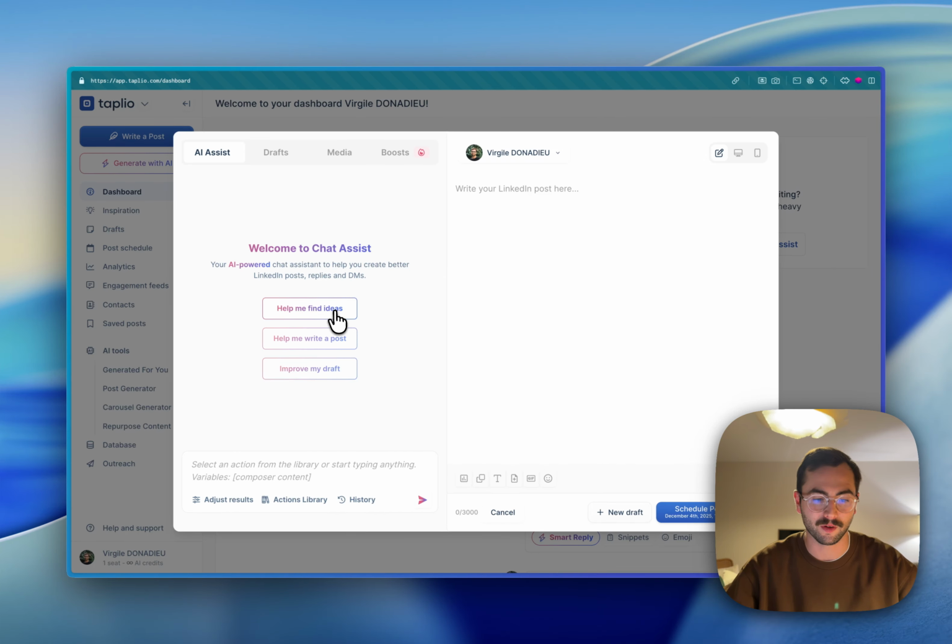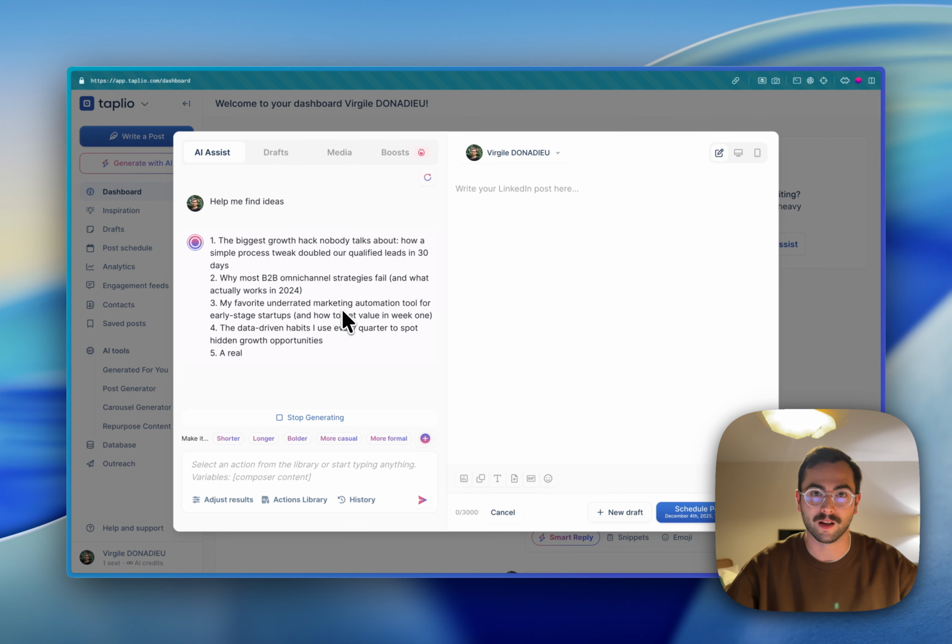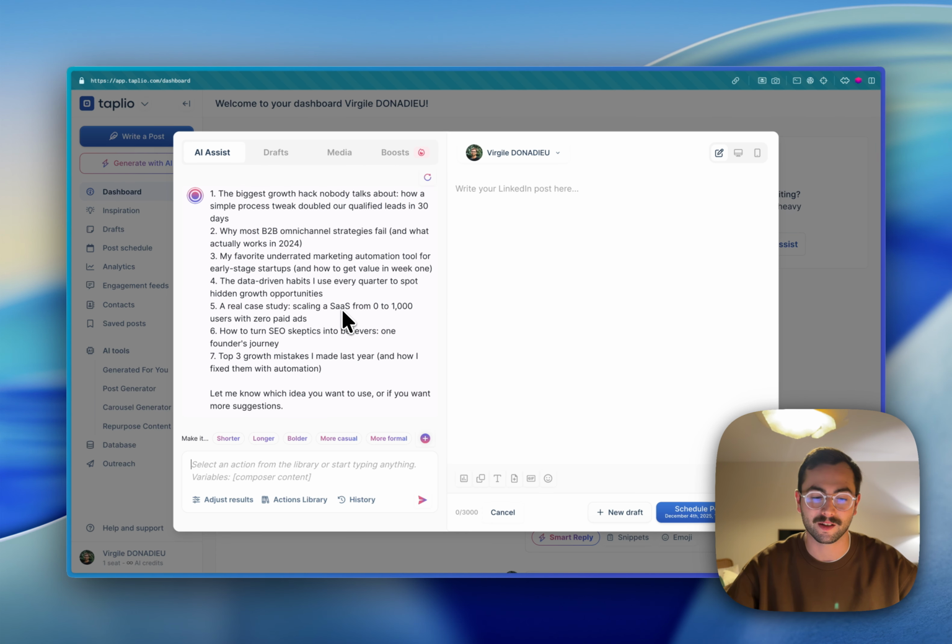So first I'm going to ask it to help me find ideas. So I work in growth marketing and I've inputted that in the AI settings, so that's what it bases itself on to give me these ideas. So let me look at them.